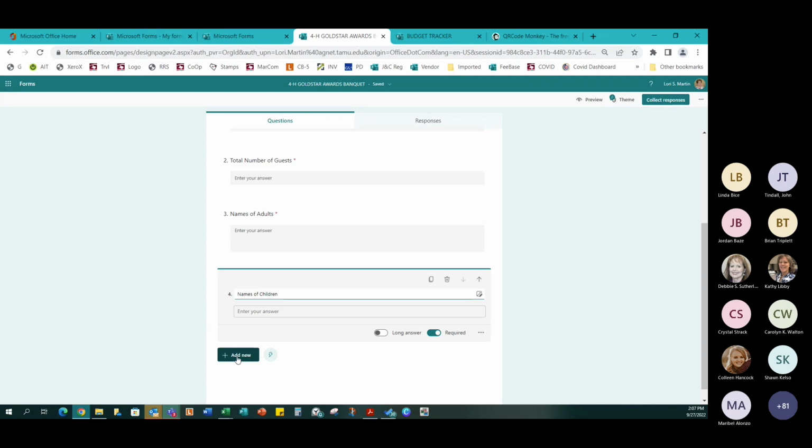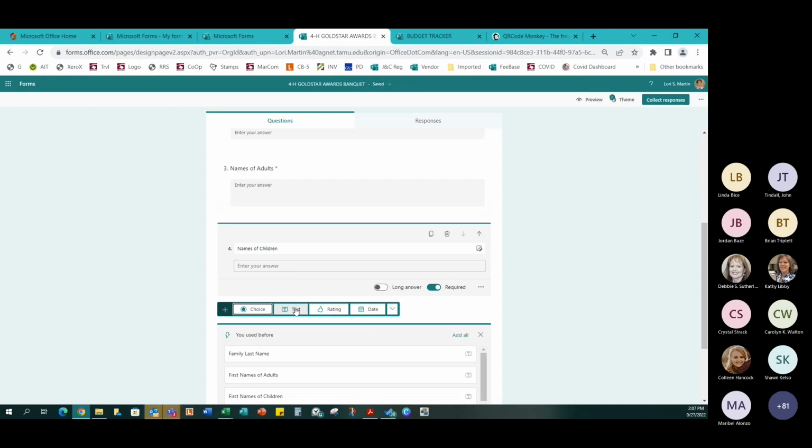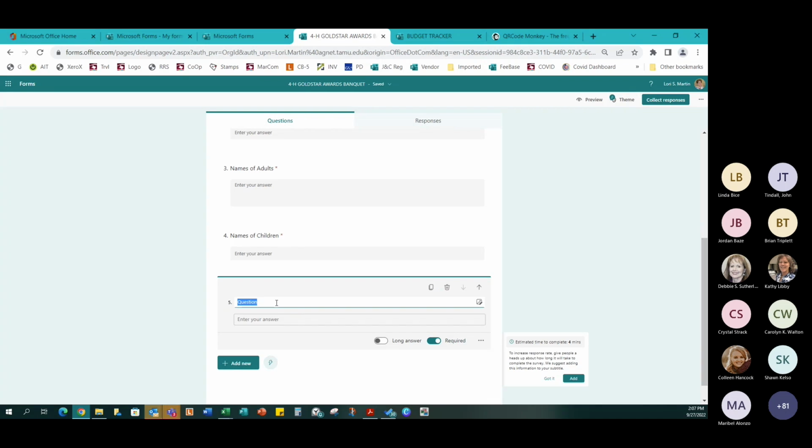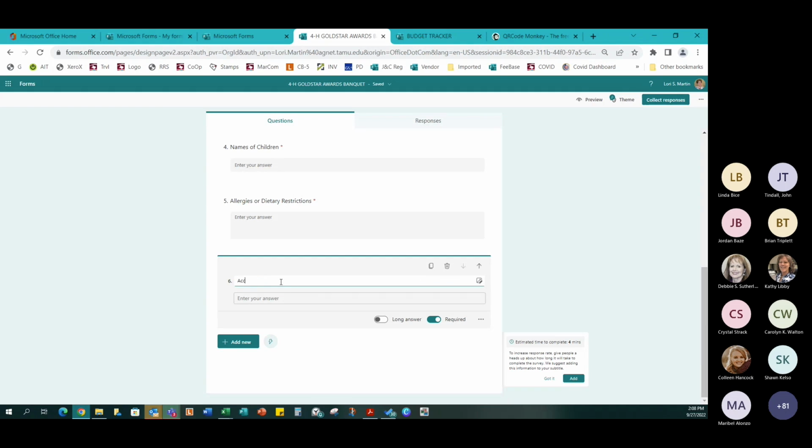Add new. Okay, let's see. Let me go back here. Names of attendees and guests. So we can put in here, well, the names of adults and children should catch the guest. So the next thing that was suggested was dietary restrictions or allergies. And you might put a long answer. I've seen some people that put a lot of stuff in there. And then the next one, accommodations needed. And that can be a long answer.